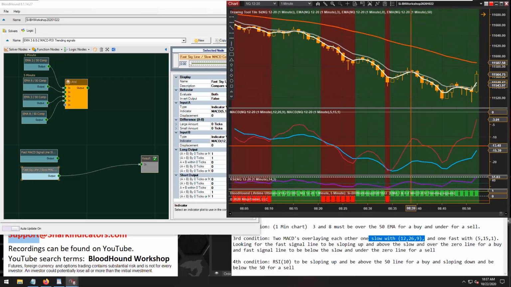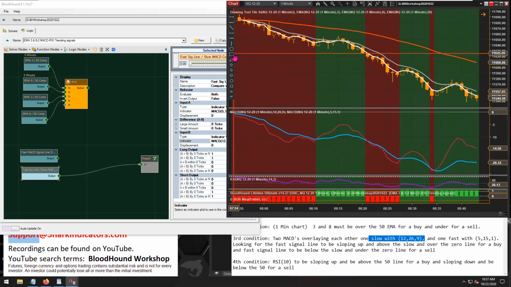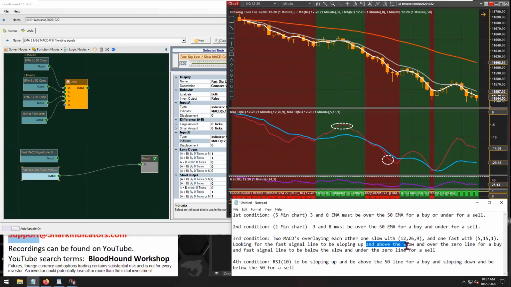Let's take a look. When our signal line is above the MACD, we're getting a long output. And if our signal line goes below, we're getting a short output. So that is the fast signal line above the slower MACD line.